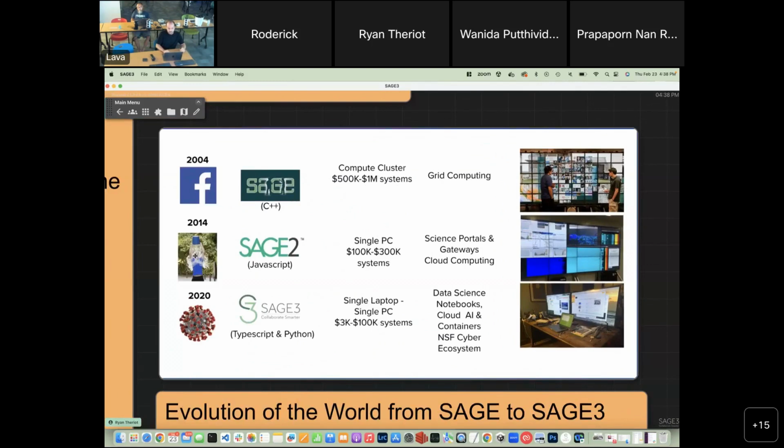In 2014, right around the ALS ICE challenge, SAGE2 was being developed, and it was written all in JavaScript. And the cost of the systems came down. A single PC could drive a whole display wall. In relation to the original SAGE, you had to have a cluster of computers to drive these big display walls. And the systems were still kind of expensive. Big display walls aren't cheap.